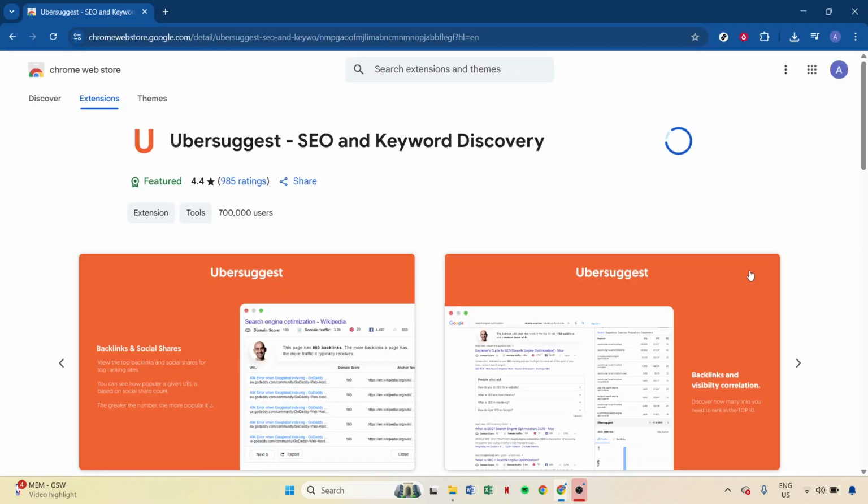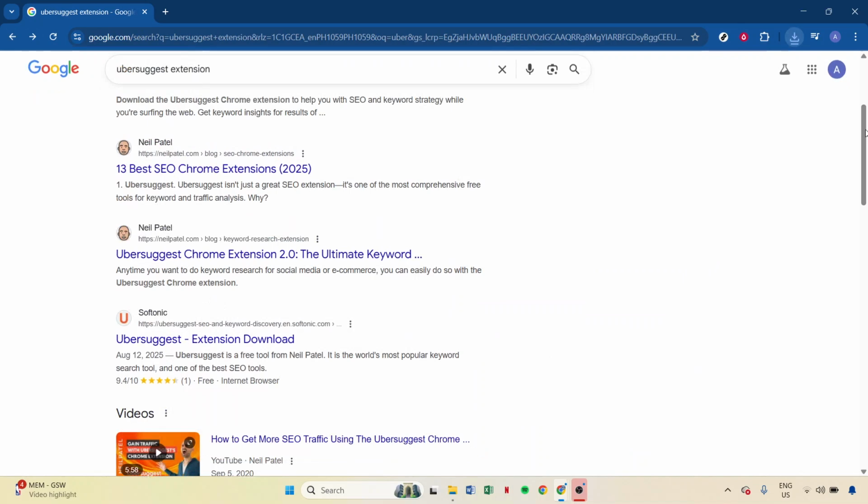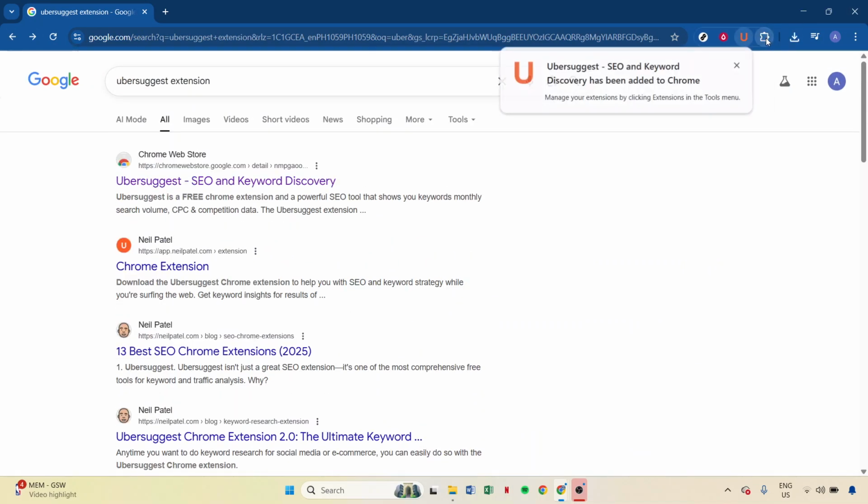This process should only take a few seconds, and you'll know it's complete when a notification pops up confirming the installation. To confirm that the installation was successful, look at the top right corner of your browser window. The freshly installed Ubersuggest extension is represented by a distinctive orange U icon. Don't worry if you don't see it immediately. Click the puzzle icon, looking like a piece of a jigsaw on your toolbar, which will show all your extensions. From there, pin Ubersuggest so it's always visible on your toolbar.